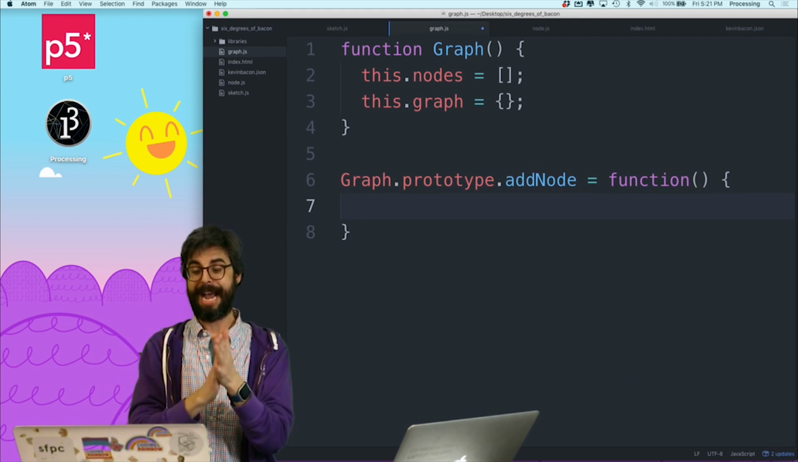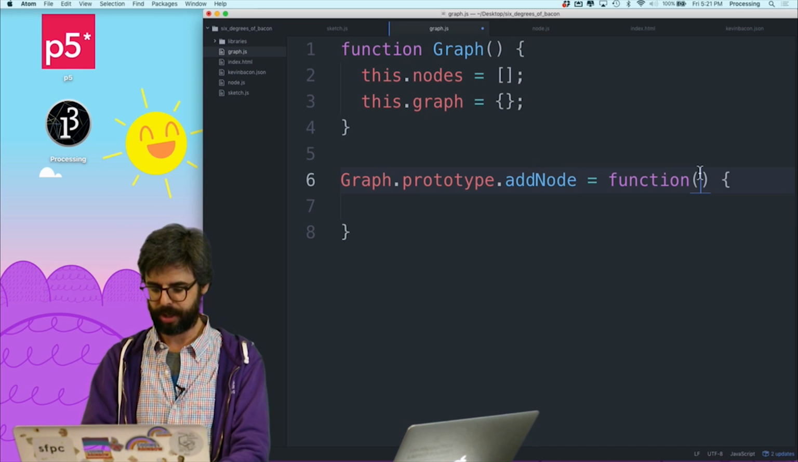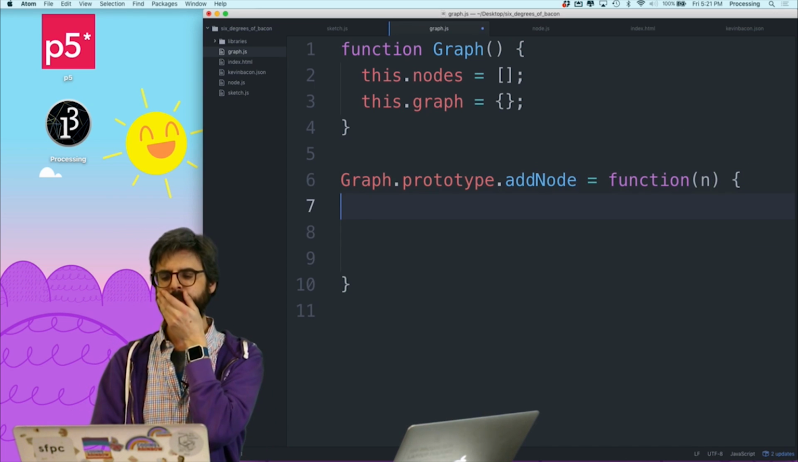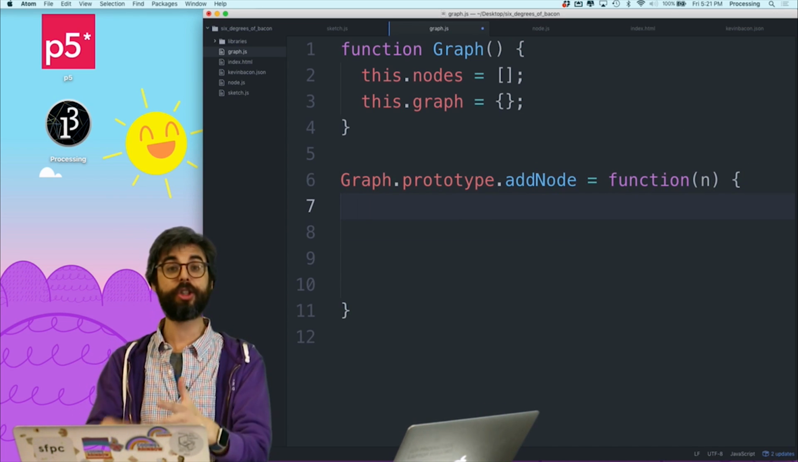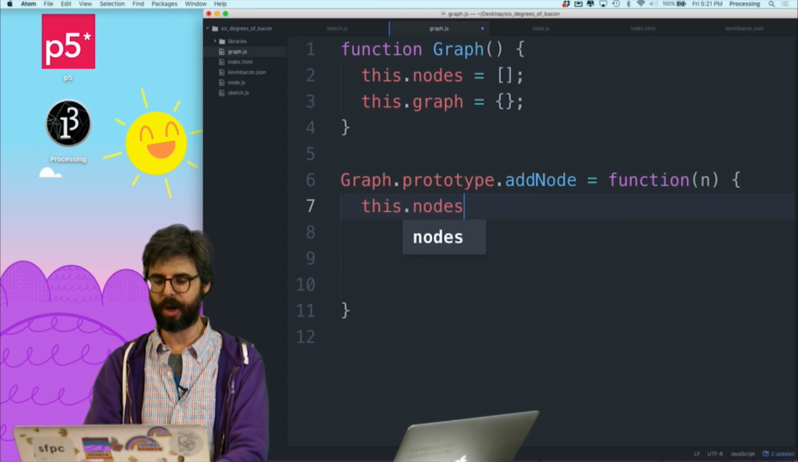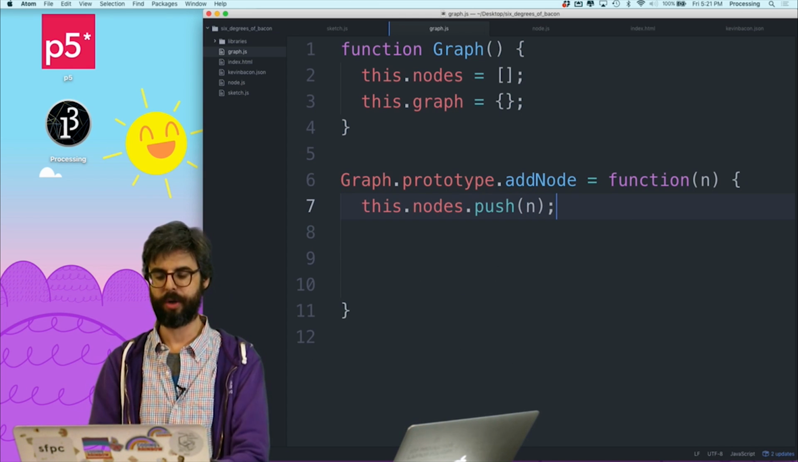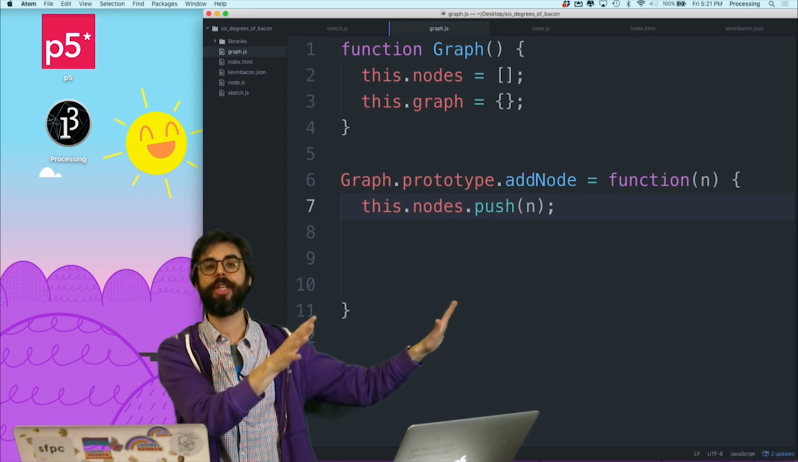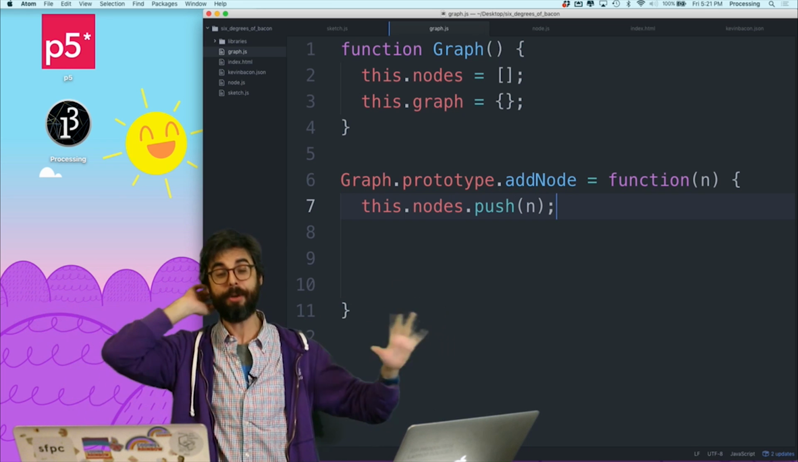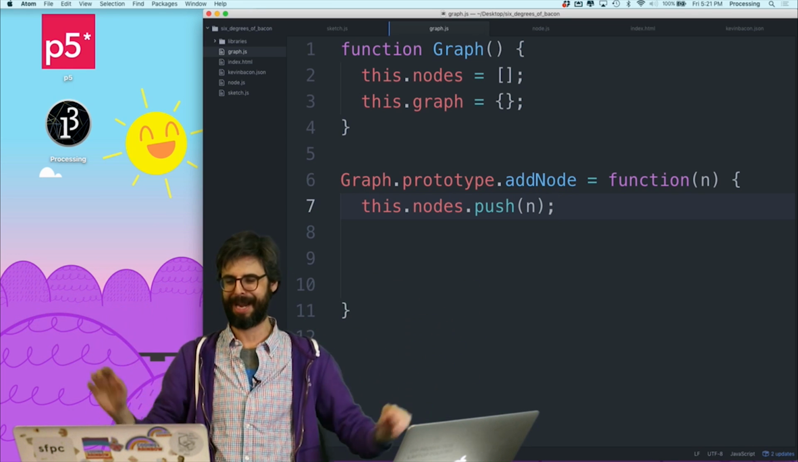Okay, now what comes in? A node. So what do I want to do? Okay, so I need first a couple things. One is I want to say this.nodes.push(node). So any node that comes in, I want to put it in the array because I want to store all the nodes in an array, which might be unnecessary, but I'm doing that as a safety mechanism.